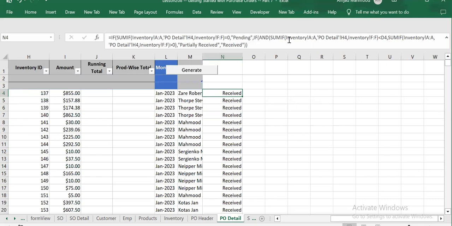As you can see here, it is using SUMIF, and if the SUMIF command returns 0, it means it is pending, right? Okay. So this is the first step we have done. Now, what do we have to do in VBA?